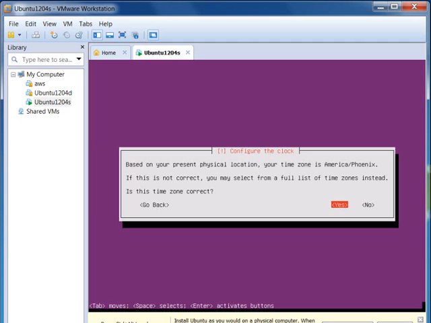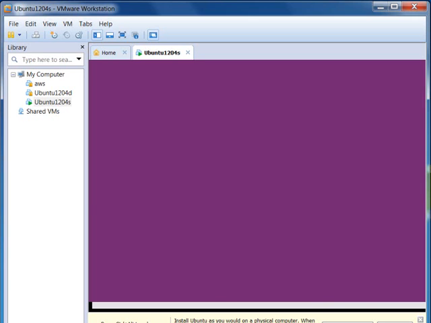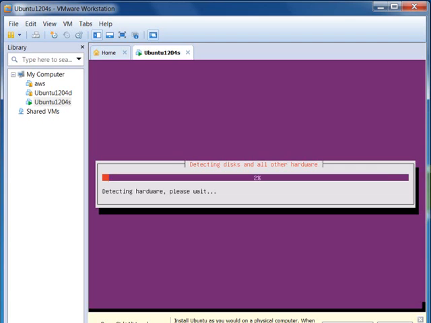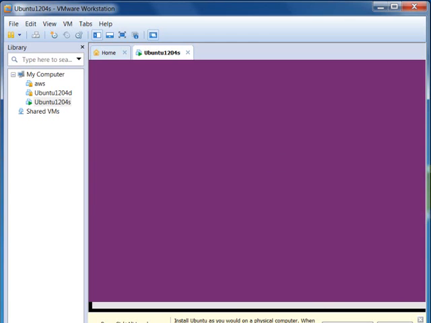It will set up the clock and make a best guess at your time zone based on your IP address. It's usually correct. If it's not, you can tab to No and then pick your location from a list. But if it is correct, and it usually is, the default is yes. Go ahead and press Enter to continue. It's going through a process now where it's going to be detecting disks.